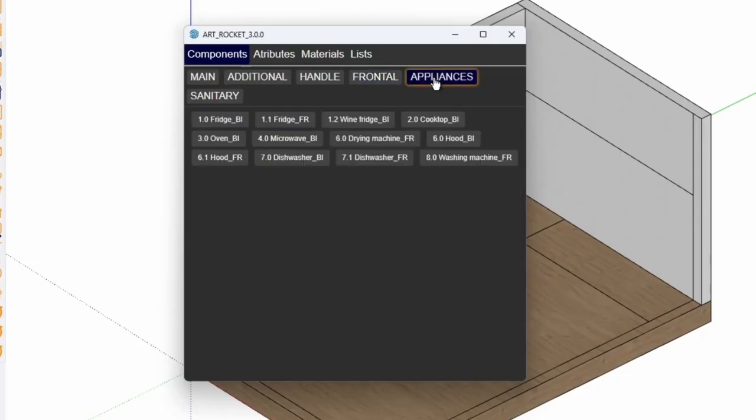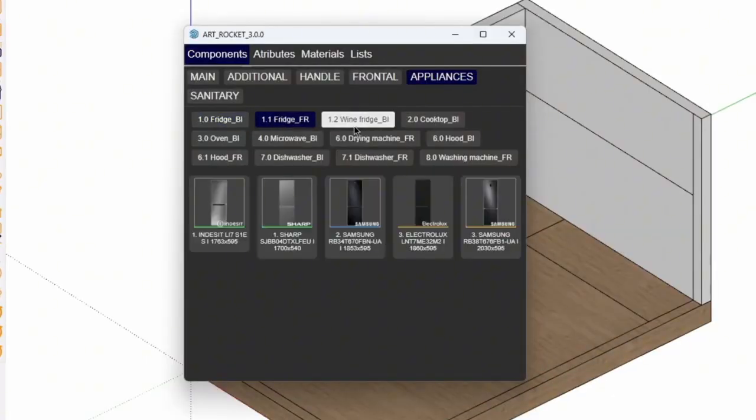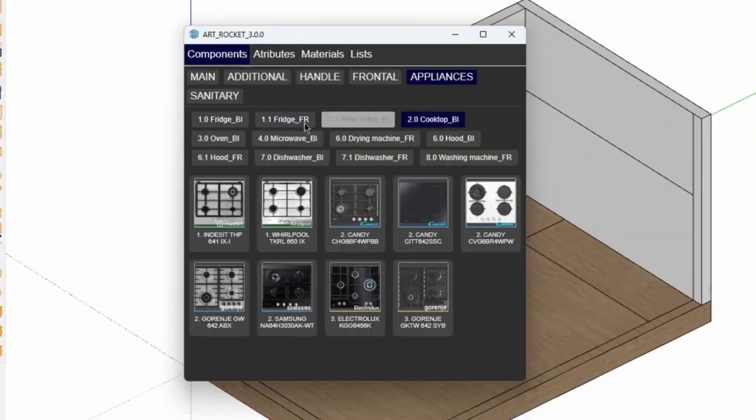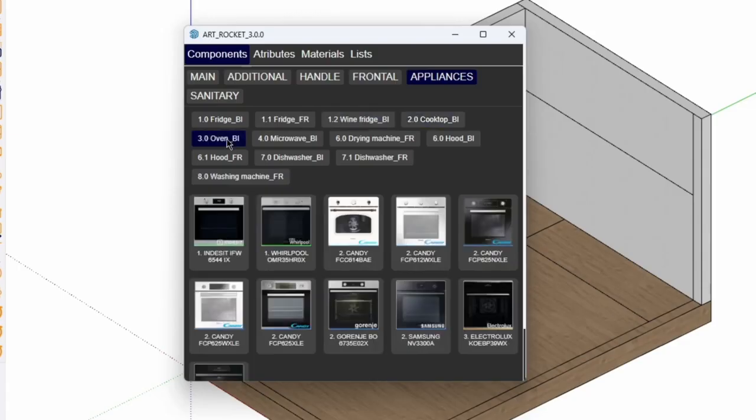Appliances as correctly integrated appliances. In the Appliances menu, the most common built-in appliances are available: refrigerators, cooktops, ovens, microwave ovens, hoods, dishwashers, and washing machines.